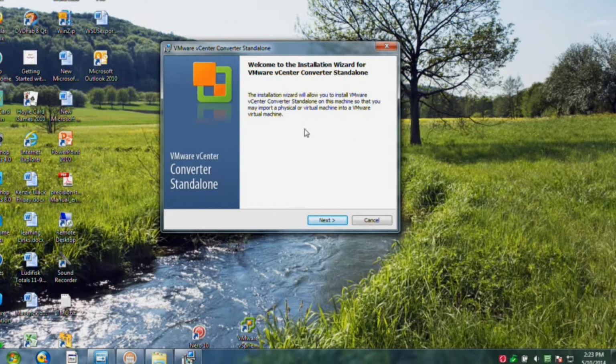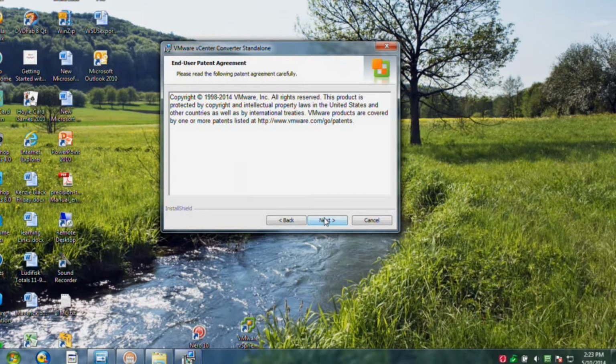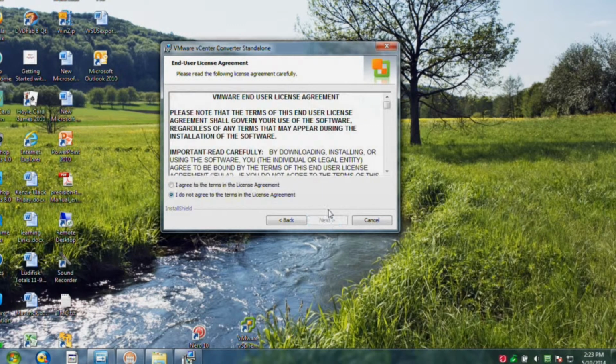Okay, we are at the installation start screen. We are going to click Next. View over the rights that VMware has protecting their product. Hit Next. And I agree or I don't agree to the terms of the license. If you don't agree to them, you won't be able to use the product. So, of course, we agree. Next.